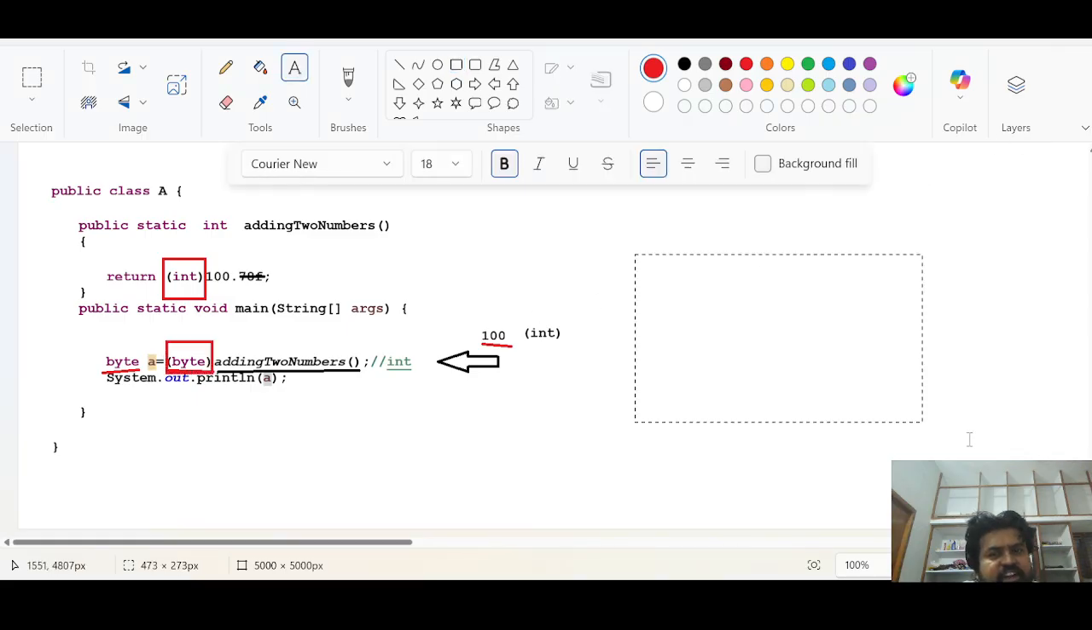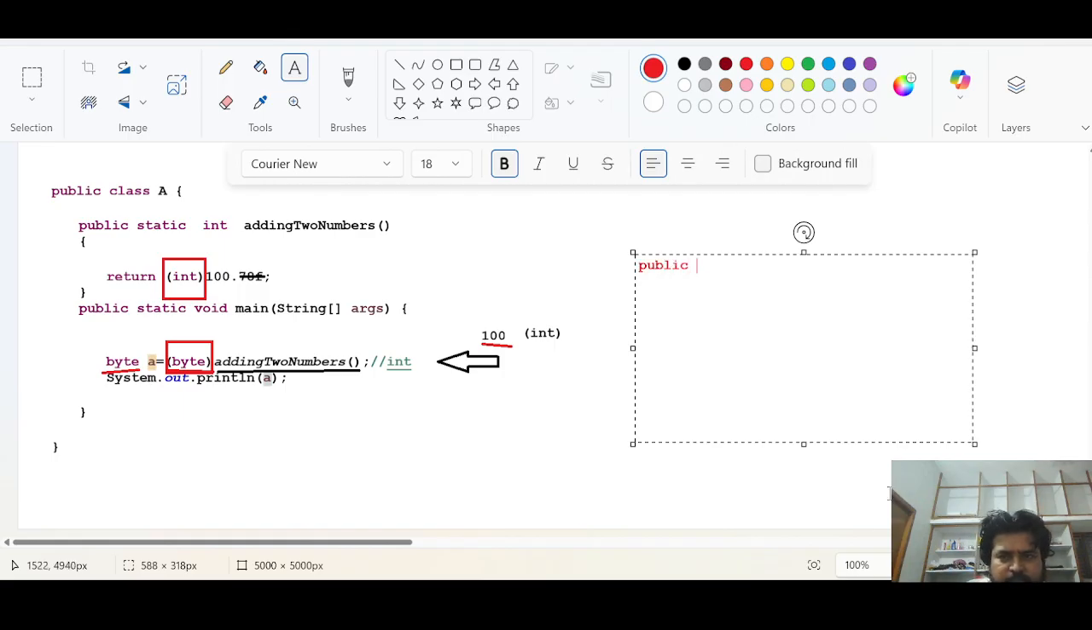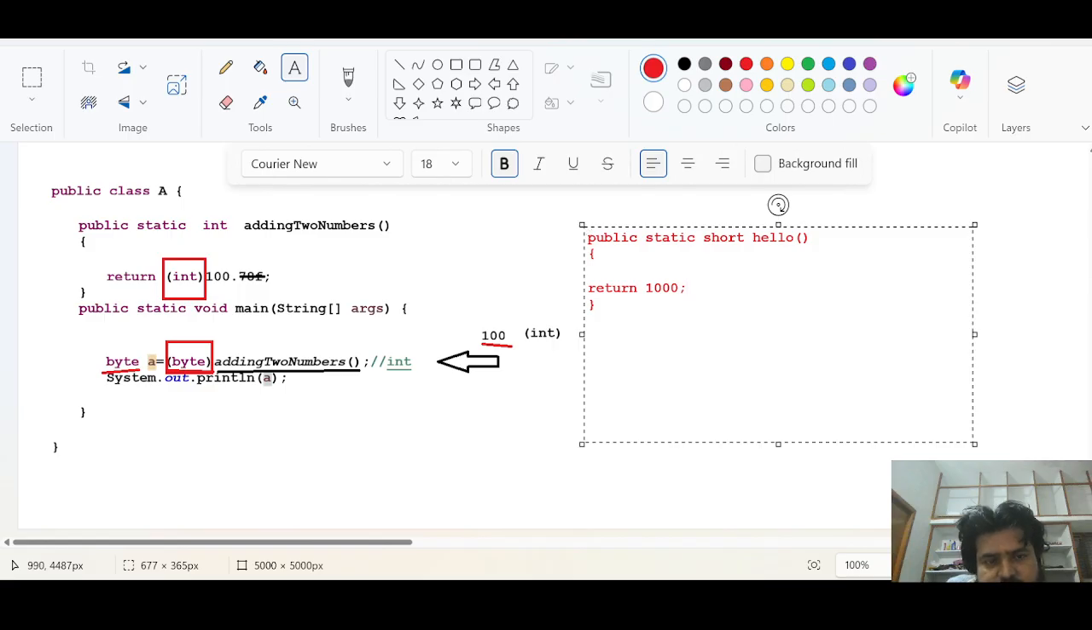Just tell me if this is valid or invalid. I have a method, public static short hello, return. Tell me guys, is this valid or invalid? Anyone can answer. Invalid. Why invalid? Okay, good. At least you are answering it invalid. Yes, invalid. Correct. Because this is short data type.